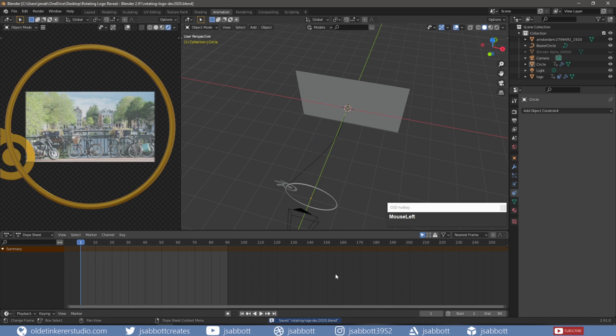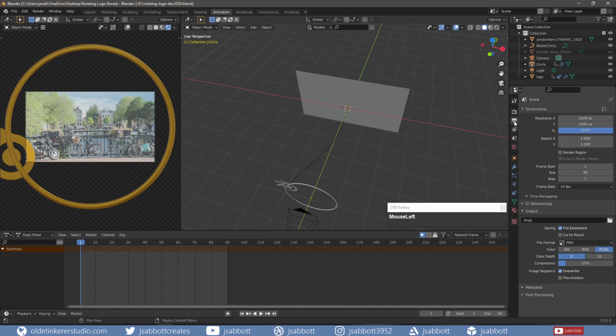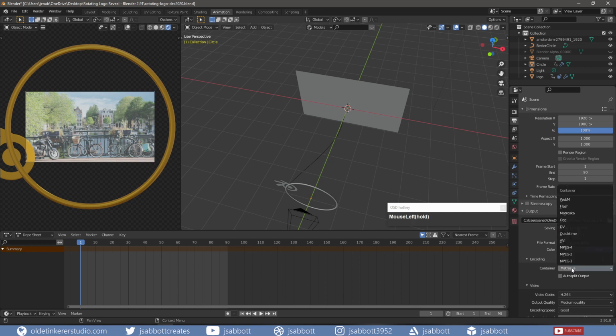I can now render the animation. Under the output properties, I choose where I want to save the animation. I choose FFmpeg for the file format, and for encoding, I choose MPEG-4.